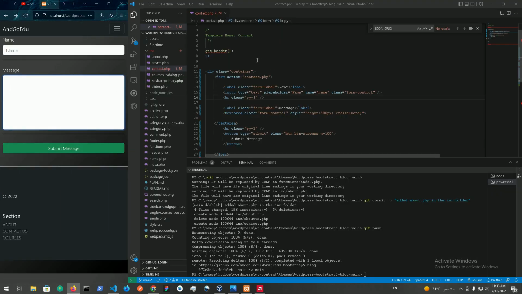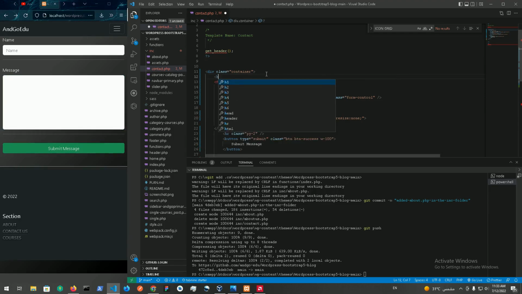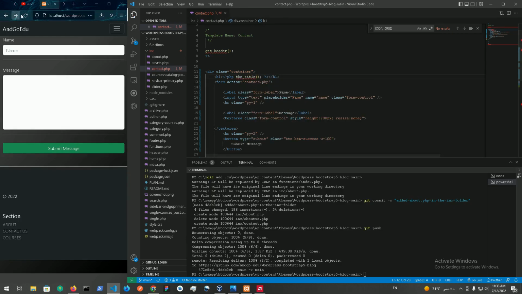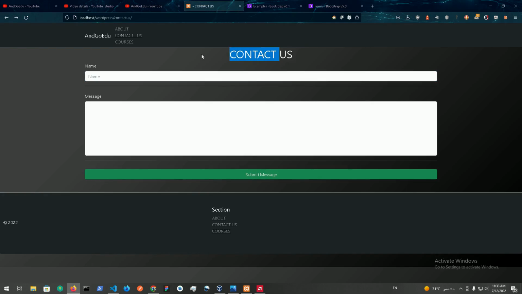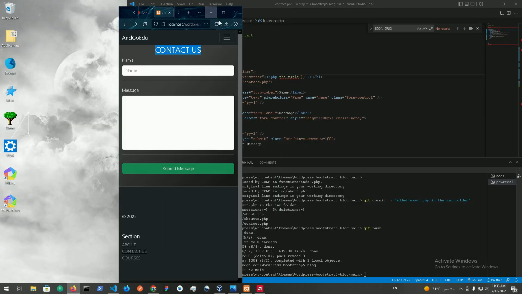We could also add, what over here? Let's just add a small h1 tag. That is basically just going to be dynamic, the title, so it gets the page name dynamically from the page. We just want to give it a text center instead of centering everything on the page. So we're just going to give the h1 the class of text center.